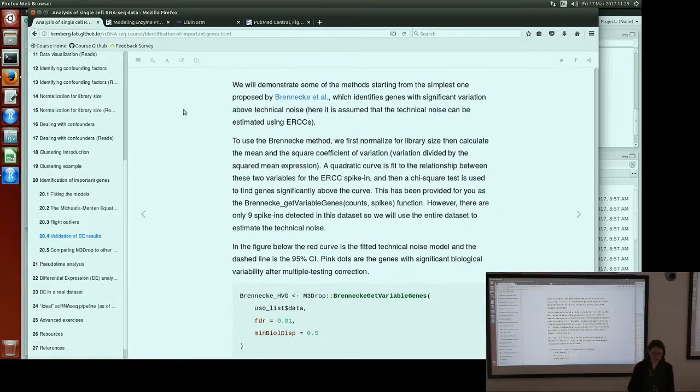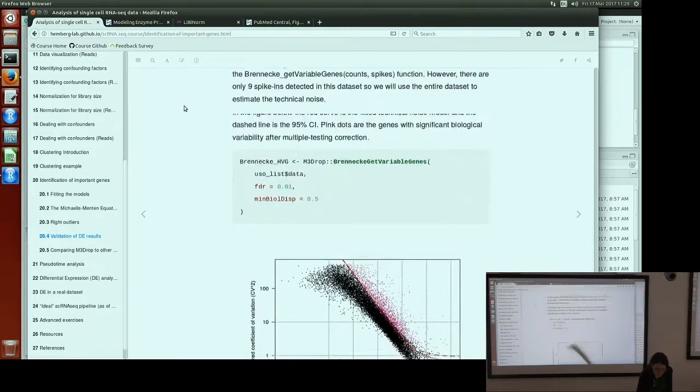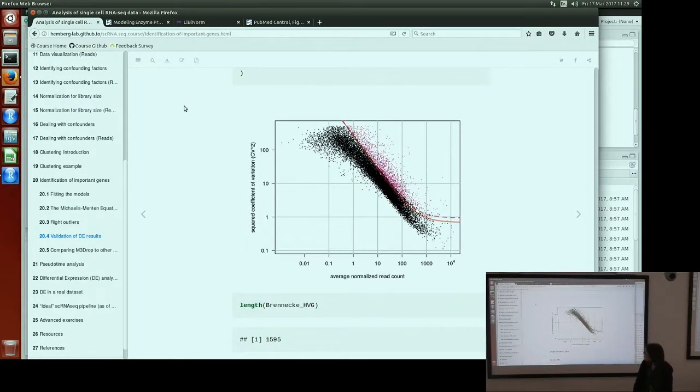And the alternative to using dropouts is you can use the relationship between variance and mean expression, which, as you see plotted here, is a lot more noisy than the relationship between dropouts and mean expression, but it's commonly used as well. And similar to the dropouts, you're just looking for genes that have higher variance compared to the rest of the genes in the data set as being highly variable.